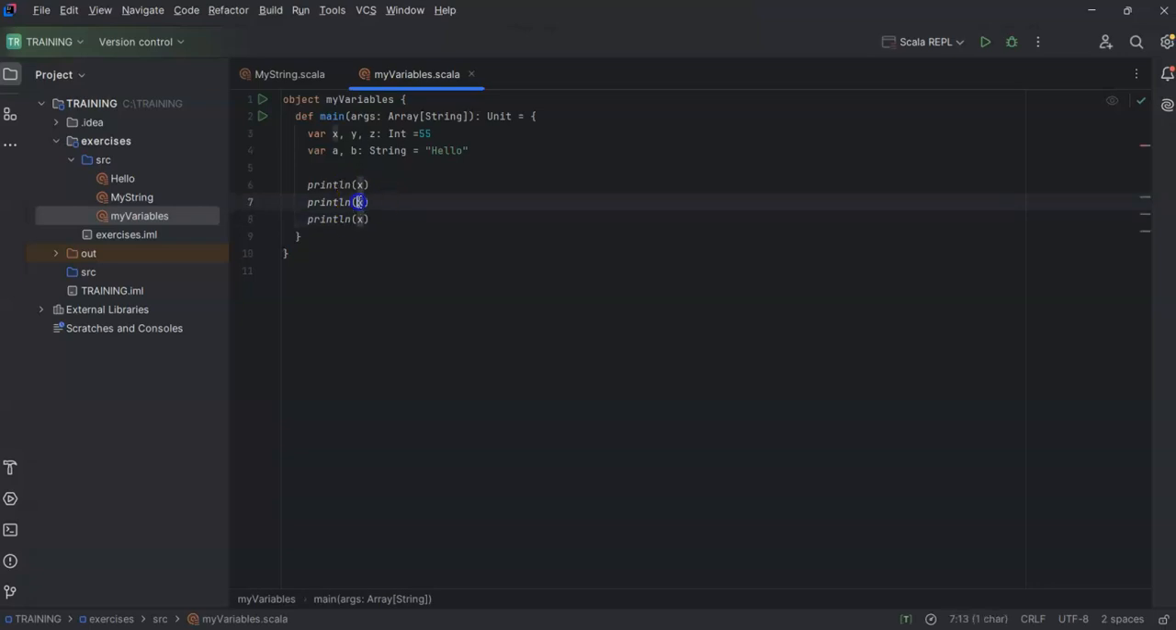X, y, and z. We can also say print line a and print line b. So we are supposed to see 55, 55, 55, then 2 hellos.